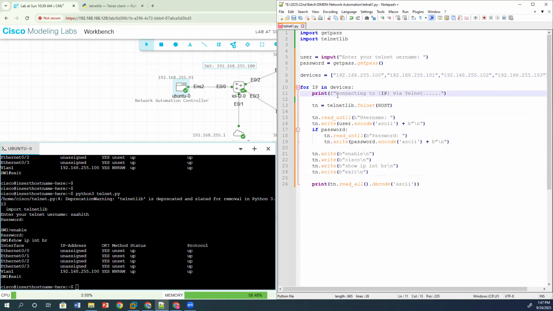This is called F string, right? I have put an F here. This is called the F string. So whenever it sees within the curly bracket any variable, it will plug that variable here. So everything is finally printed out, right?